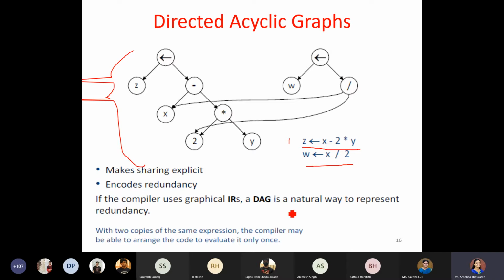Now I start drawing the directed acyclic graph for the second expression. I have w equals x divided by 2, right? The x variable I have already created as a node here, and the value doesn't change. In between, my variable x is not getting modified, so I can directly use the same x. That's why we didn't create any extra nodes. Whatever has been created, those same nodes are being used here. I'm taking the x value from here and the value 2 from here.